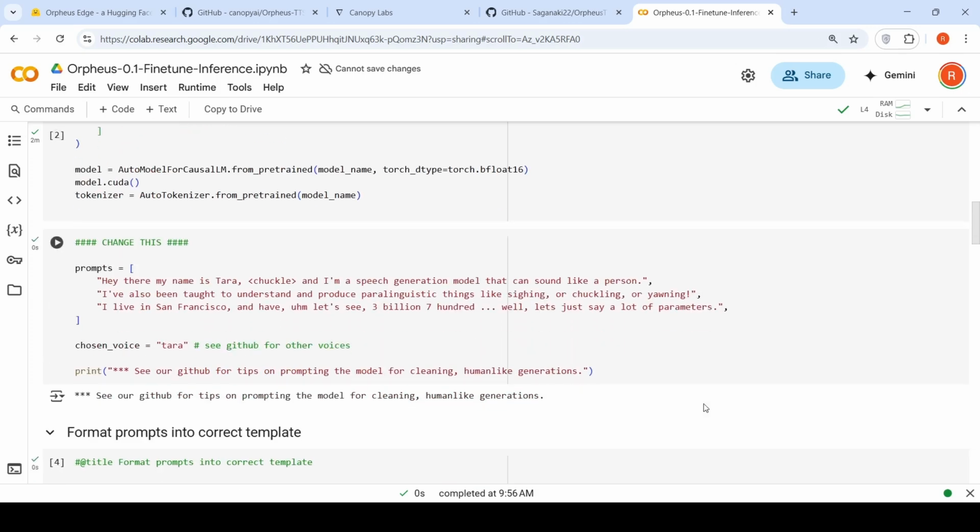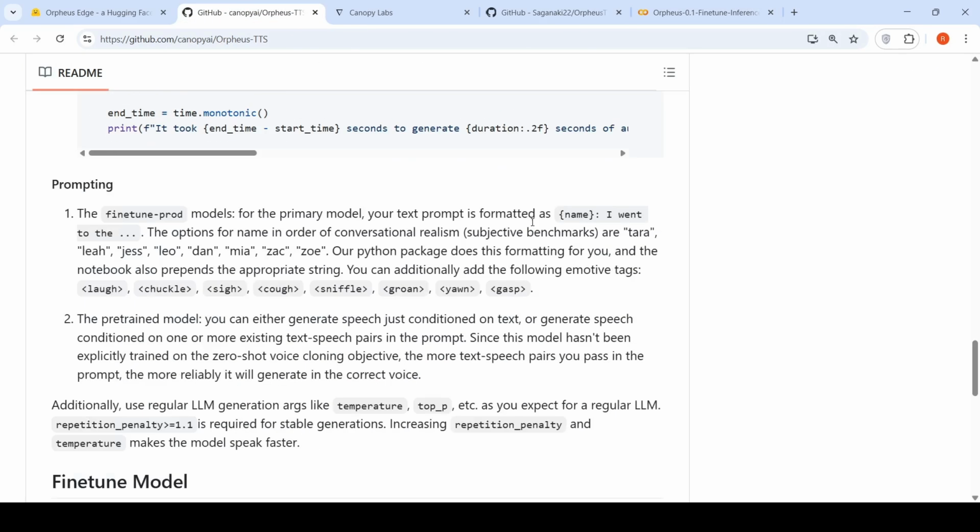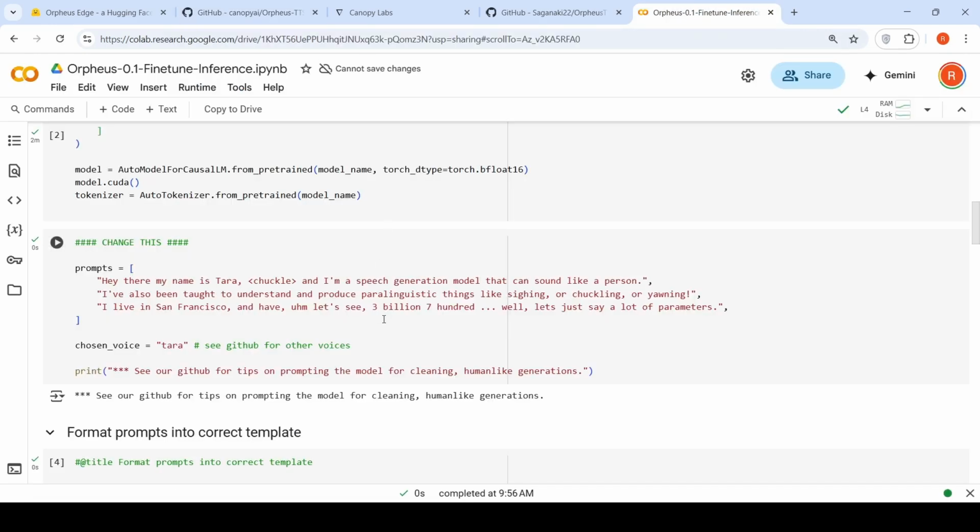Then here you have the prompt. These are the text which you need to convert to speech. And here is a chosen voice, which is Tara, which is the voice which you have heard. There are also other voices over here which are available for you. What they're saying is that the options for name in order of conversational realism via their subjective benchmarks are these things: Tara, Leah, Jess, Leo, Dan. So let's try with Tara first over here.